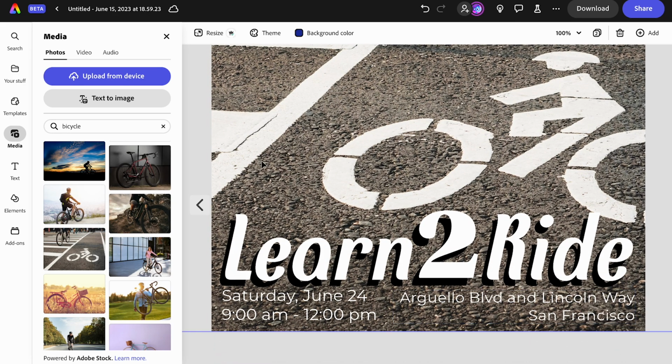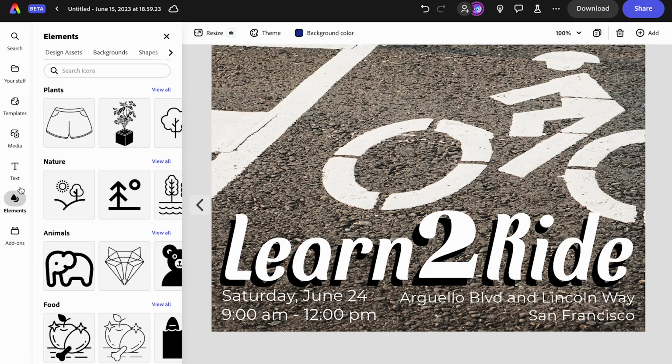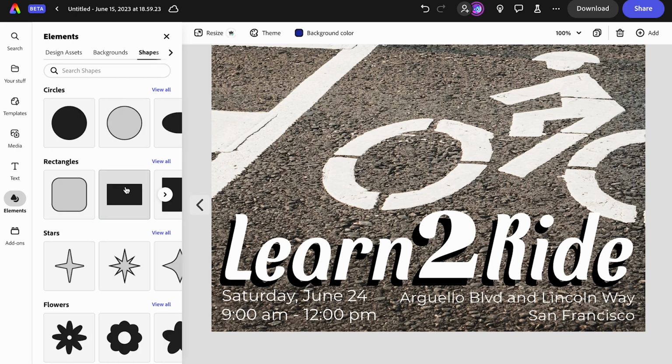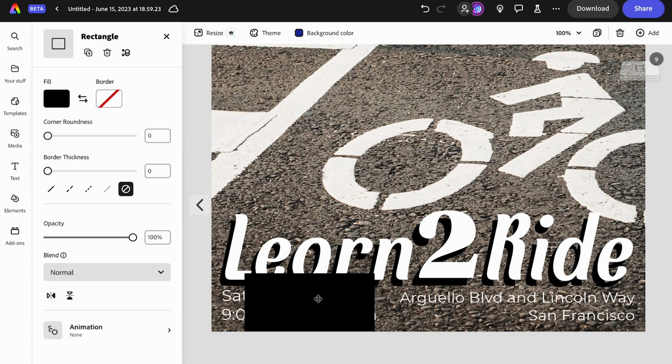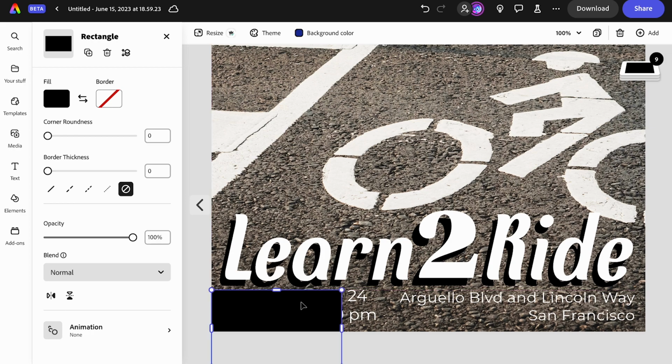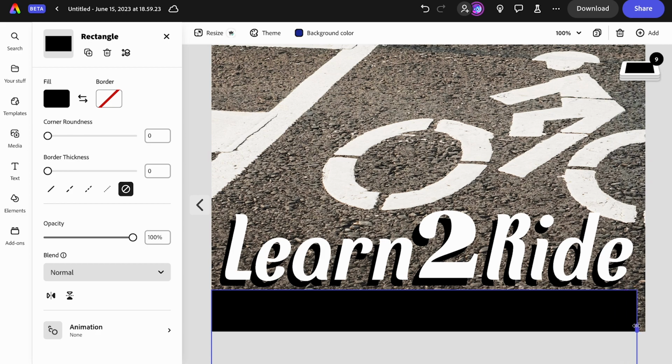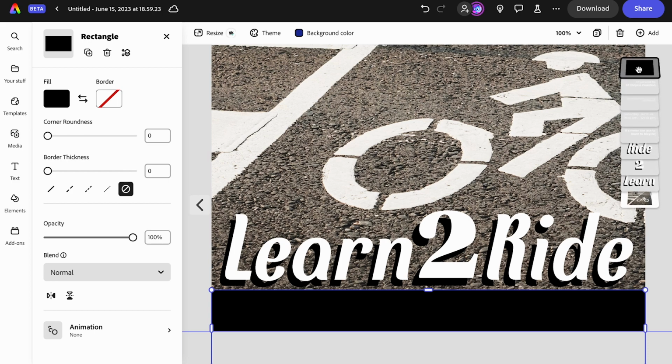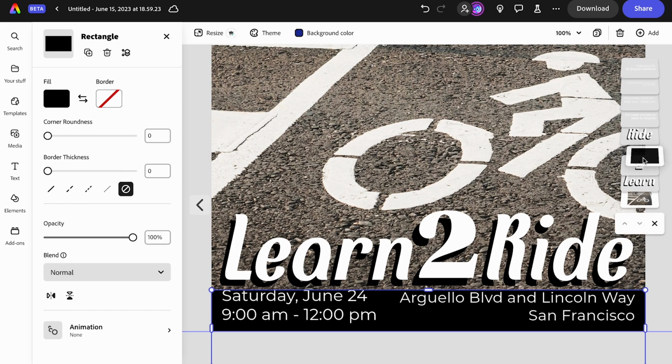Okay. I'm going to try adding a shape. I want to add a rectangle. And the rectangle is going to go right about where those words are. All the way across. And obviously I can't see anything now because the rectangle is on top. So we're going to slide the rectangle down so it's right above the picture.